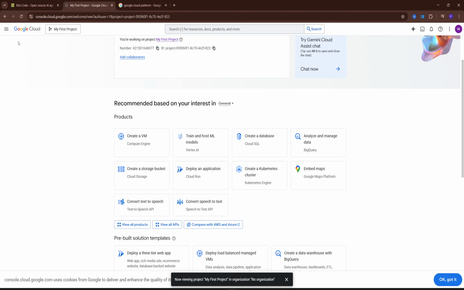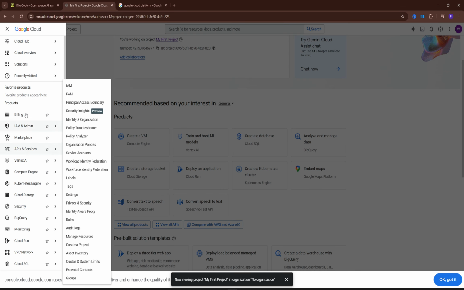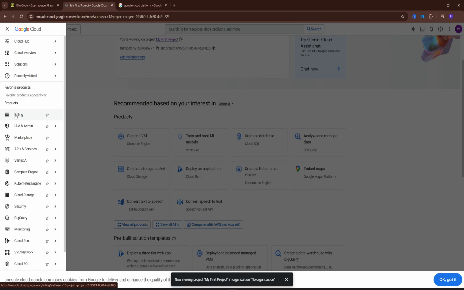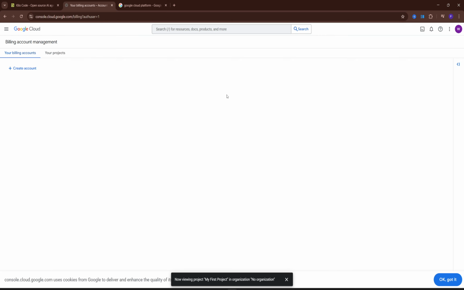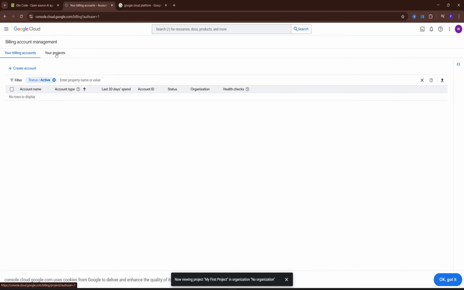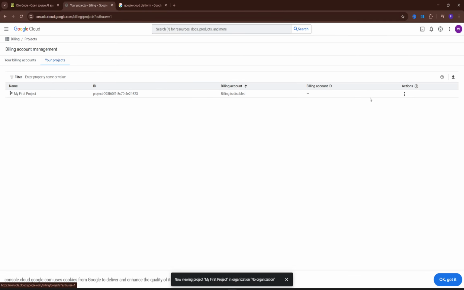If I go here to the navigation menu and then billing, click on that, it will open up this billing accounts page. Then under manage billing account, click on that and you will see at the top your billing accounts and your projects. So click on your projects and here you will see whichever projects you have.